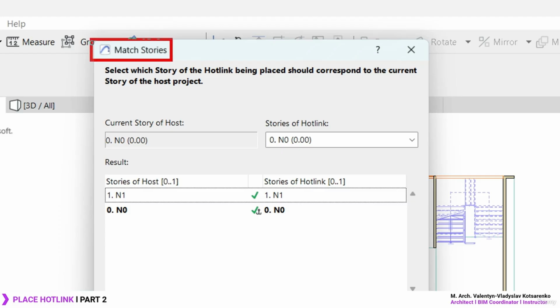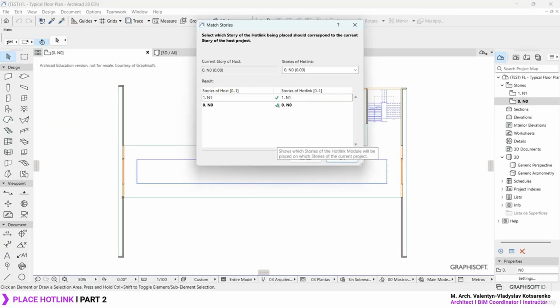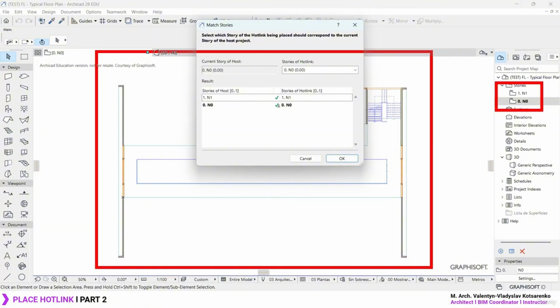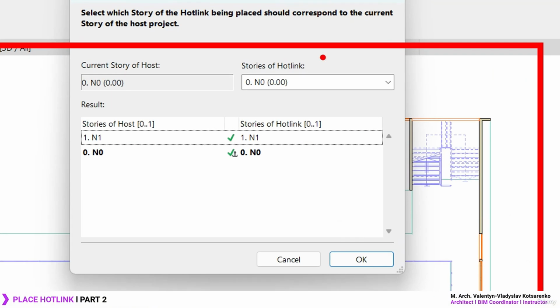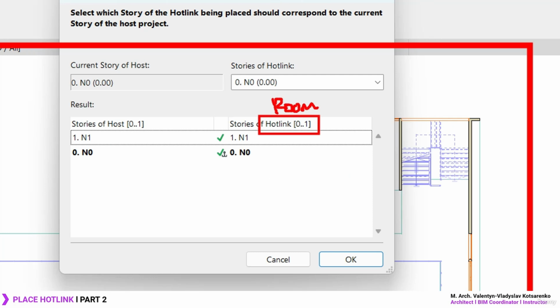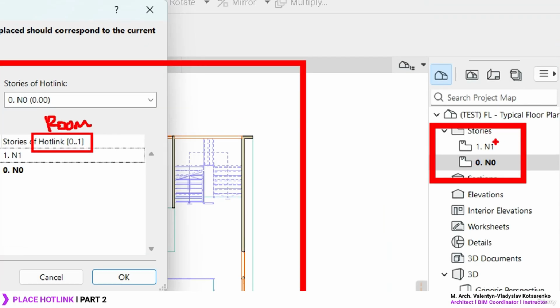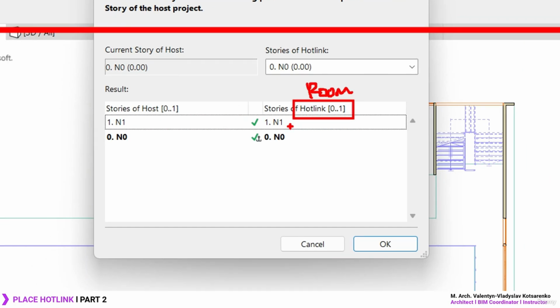You get this window where you can match which story is going to match with which story. Okay, you got your host file, which is for this case is going to be the typical floor plan, the current file we have opened right over here. Okay, and you got the hotlink, which is the room that we are importing. Okay, it's going to tell you that I'm going to match the story level number 1 with level number 1 for the hotlink.